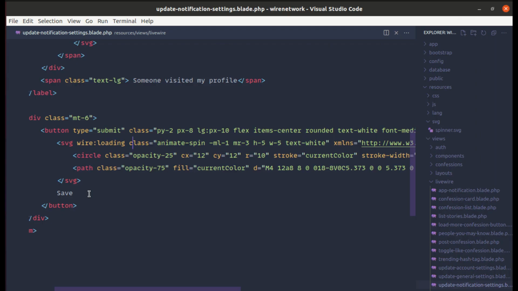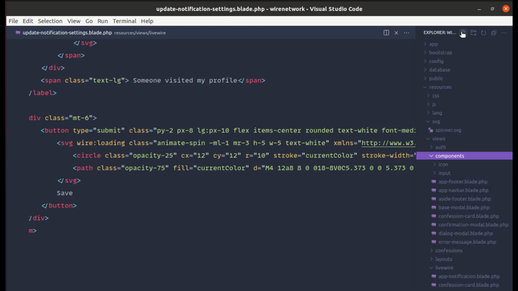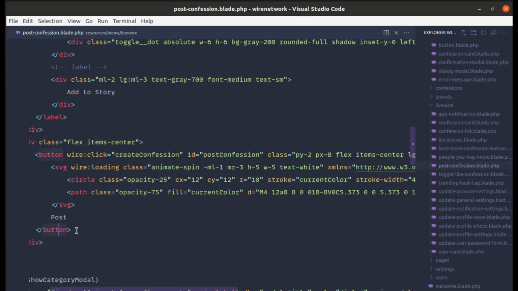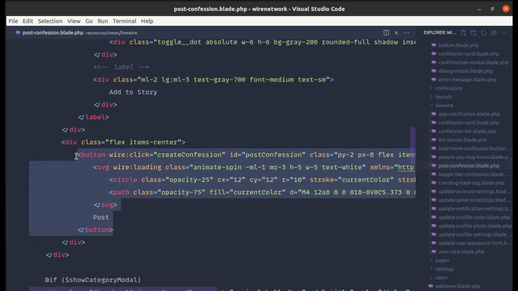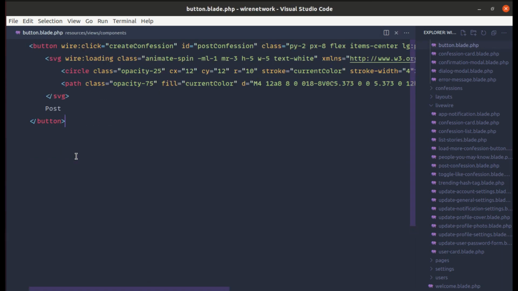So instead of doing this, we can do it even in a better way. So let's extract this button into our components, right? So over here on components, let me create a new file called button.blade.php. Okay, and then let me copy everything from this button, and then go back to button component and then paste it over here. Let's indent it. Now we need to modify this, right? Actually we don't hard code this wire click and then ID as well. So let me remove it from here.